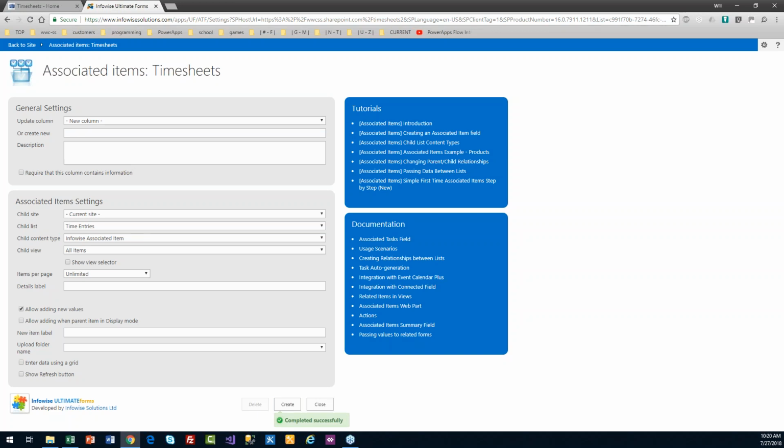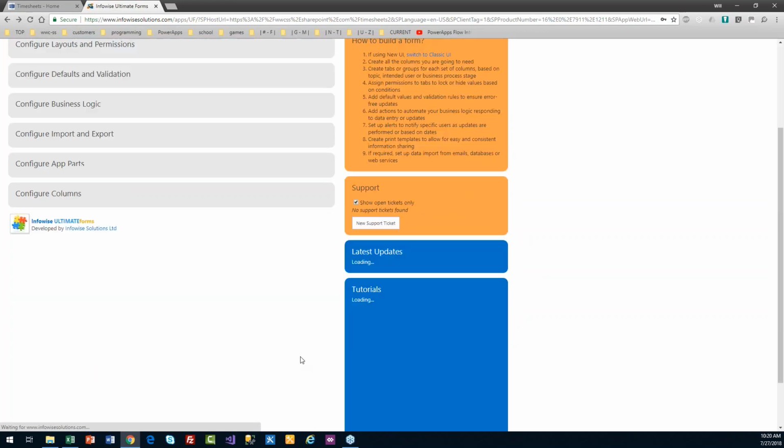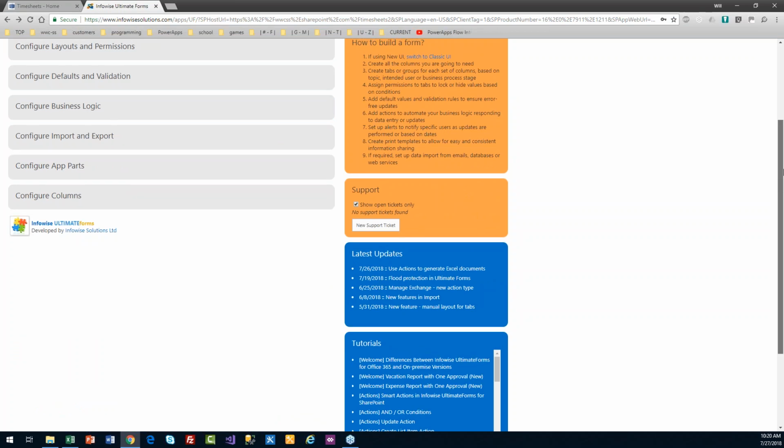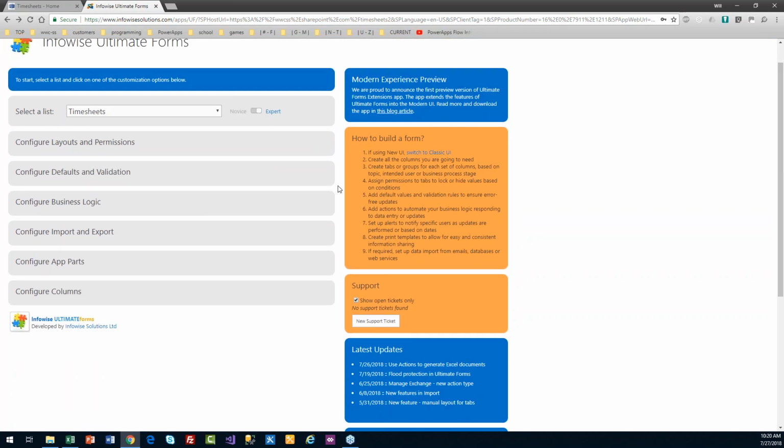We may tweak settings later. You can do things like there's a grid mode. You can try that. A lot of times, after you create your main system, you're going to tweak it. You're going to try different variations on those settings to see what they look like. Okay, so that's good. We have our associated items field.